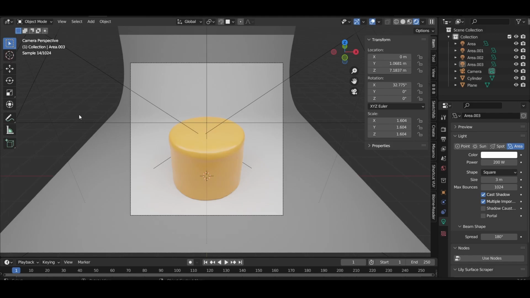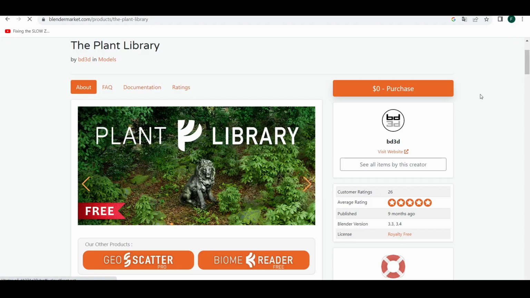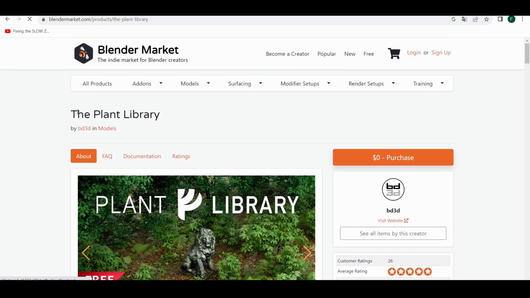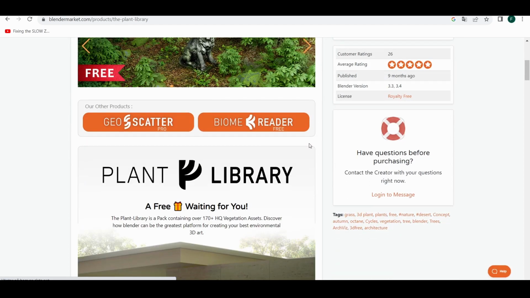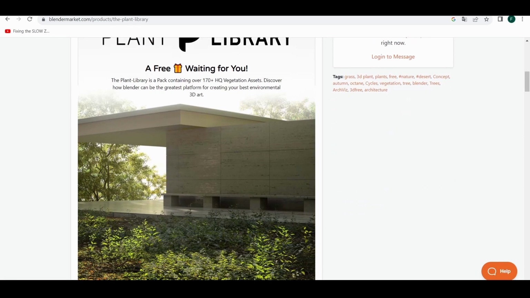It's very empty right now. There's not that much to see. So what we will do is add some flowers, and I will be using a free add-on that you can download. The add-on I will be using is the Plant Library. It's free to use. It's listed on the Blender Market, and it has a pro version which costs a little bit, but the Biome Reader is totally free.